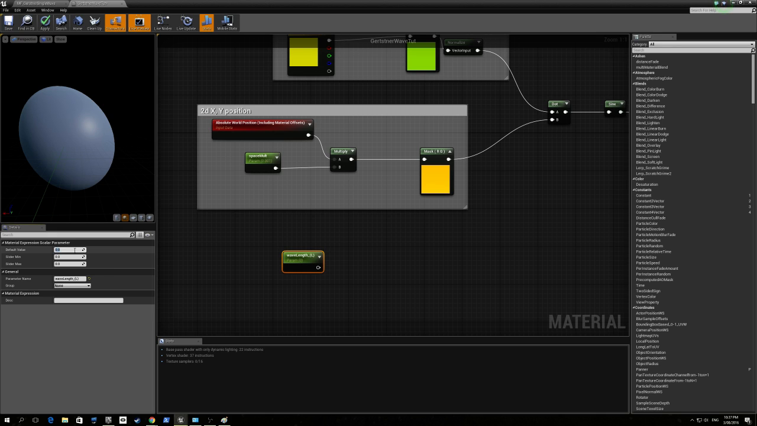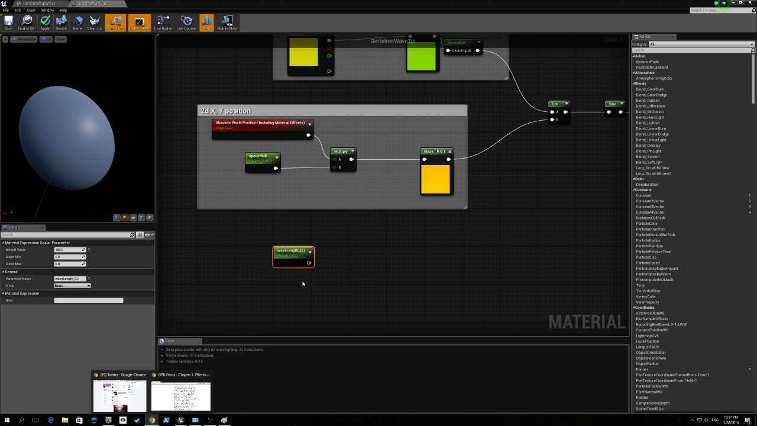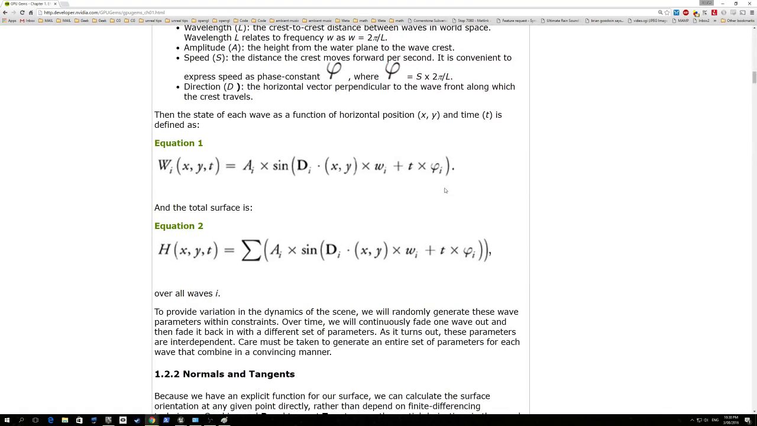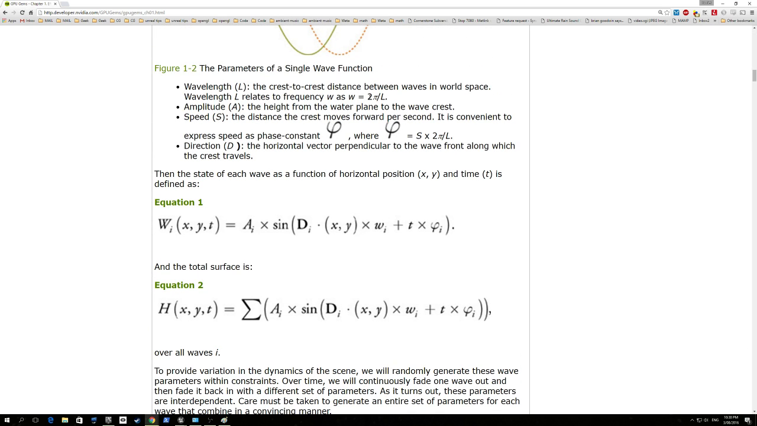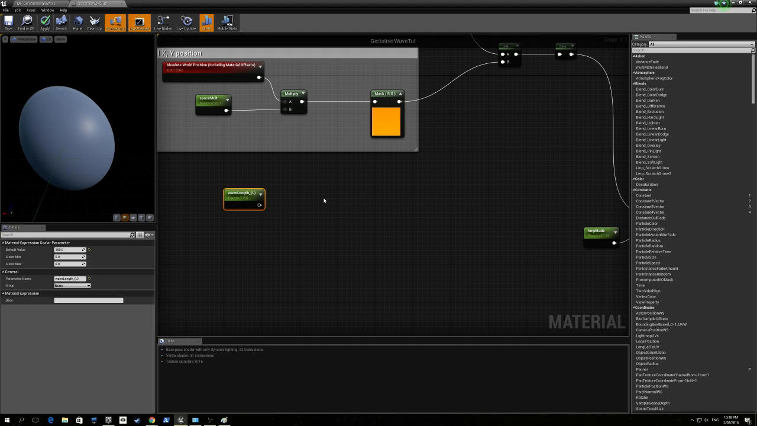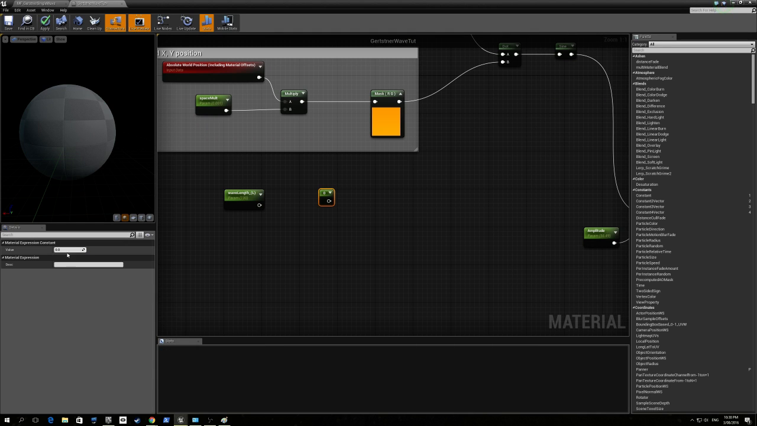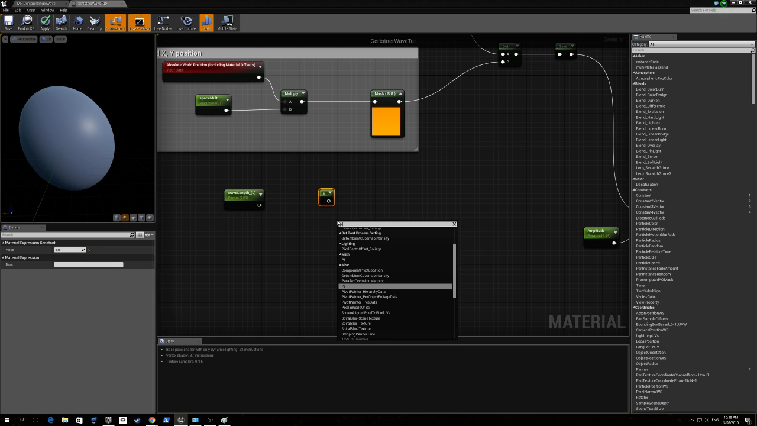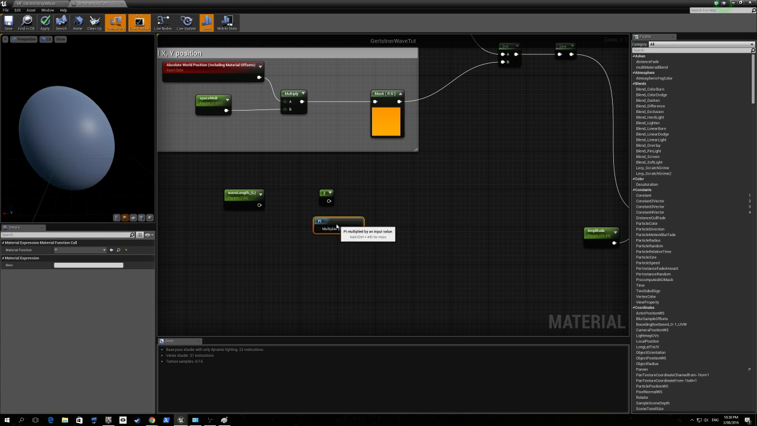So we want a default value. Considering we're in Unreal, we're dealing with centimeters as our unit. So let's go to 100 centimeters, which is 1 meter. Now we need to create a W. So let's go back to the paper and bring it over here. We need to create this W parameter, which we know is 2 pi over L. So let's create a constant. This is going to be 2, and we need pi. I think Unreal gives that for us. So we've got pi, yep.